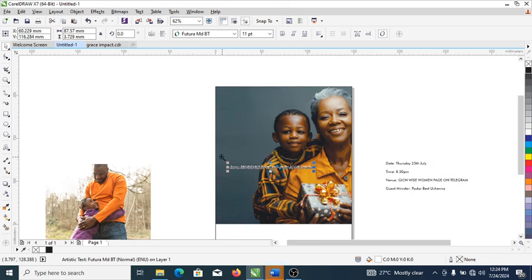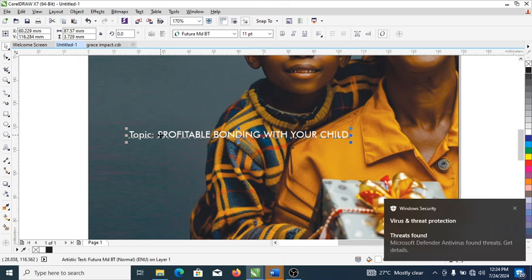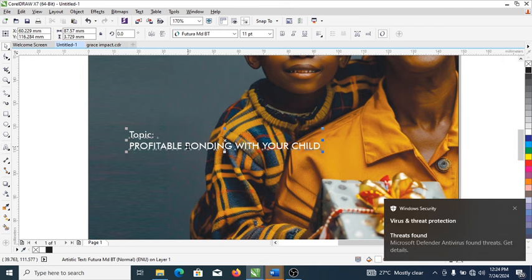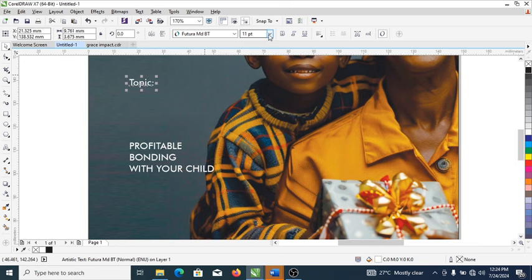So let's lay emphasis on this: profitable bonding with child. So enter right from there. So what we're going to be doing is to enter right from here as well. Then let's go ahead and center right from there. Good. Let's hit Ctrl K to break it into pieces. Pull this up a little bit. Let's make this 12. That's nice.